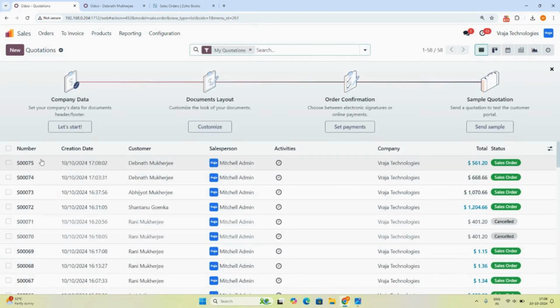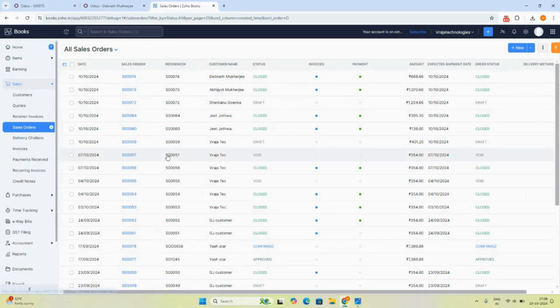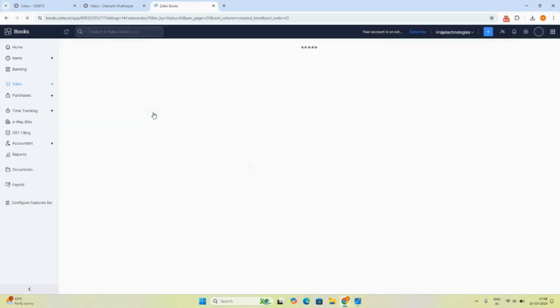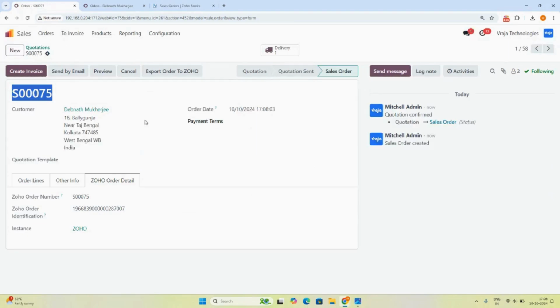And here is the other one that is S00075. So S00075 is also exported over here. So let's check that. As you can see, this is exported over here. Now, in case you want to cancel the sales order, you can cancel the sales order only if it is not invoiced or paid. If your sales order is attached with the invoices and payments, you cannot cancel it then.